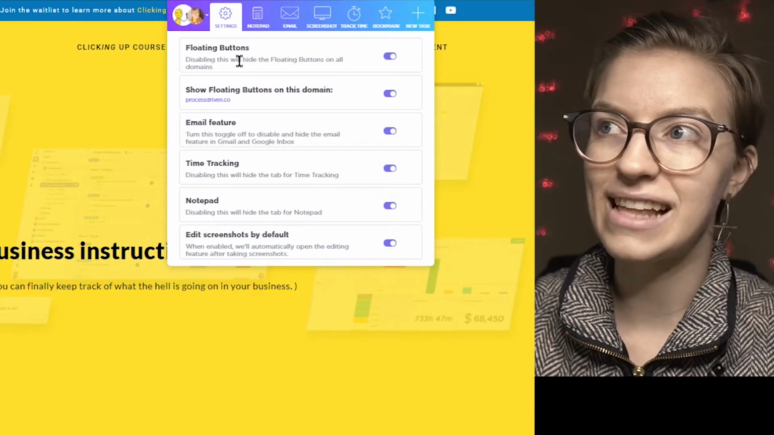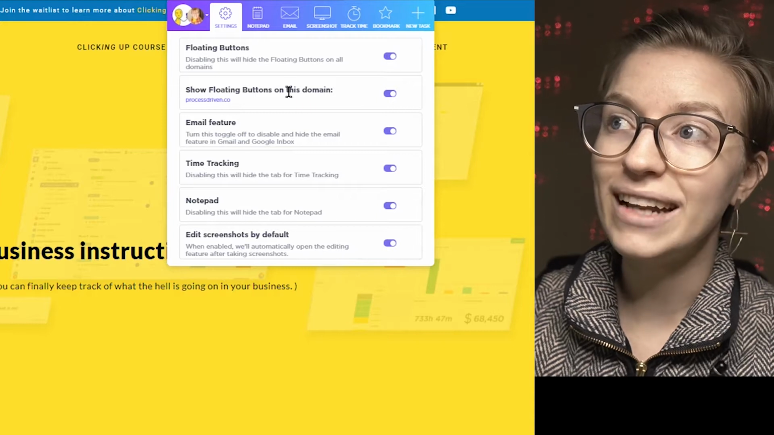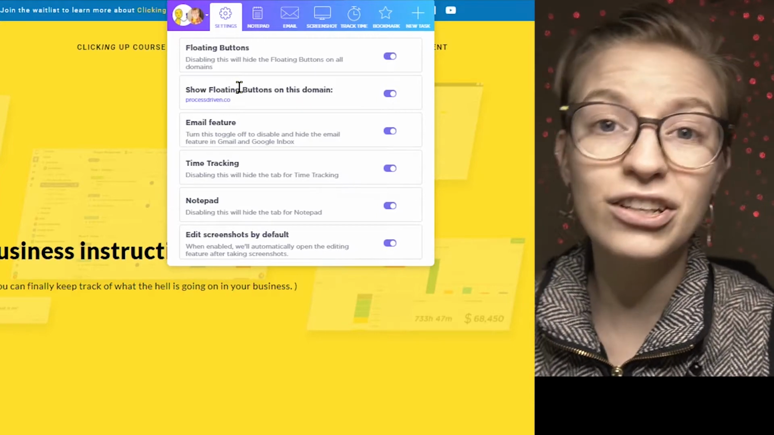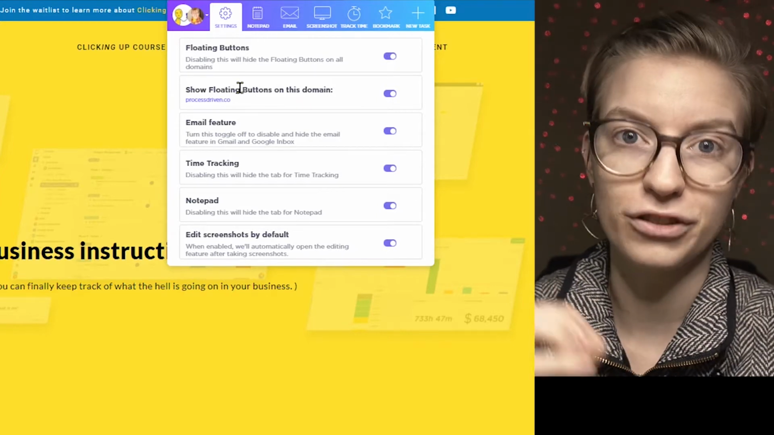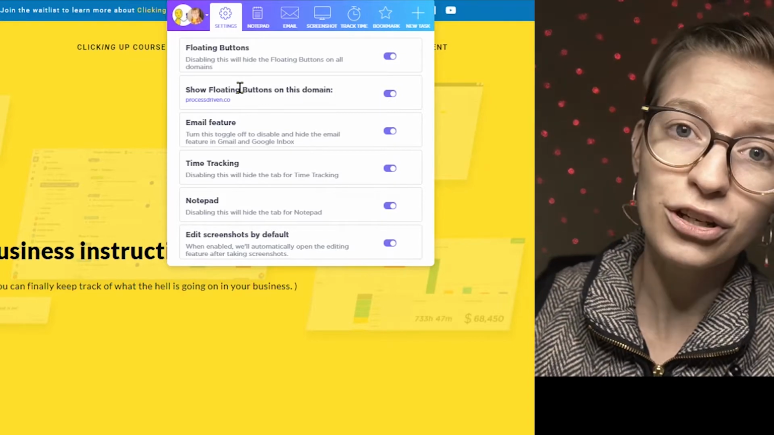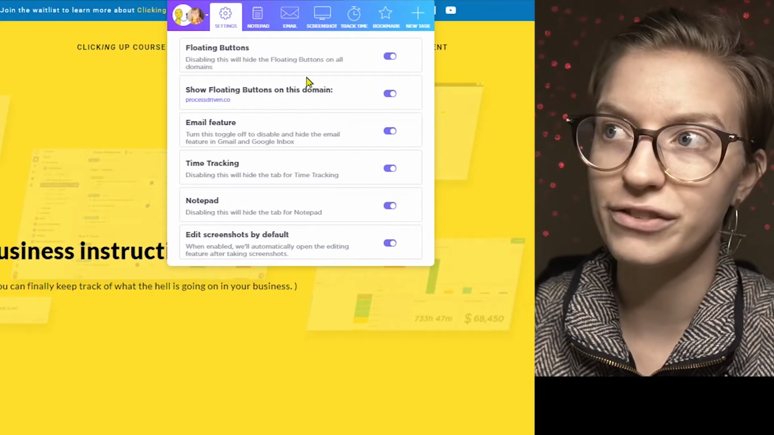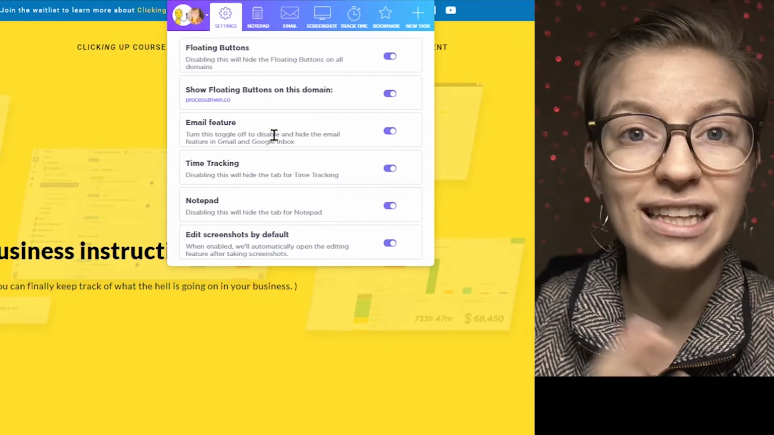If I go back into settings, that is the floating buttons icon. Below that is show floating buttons on this domain. You can basically turn off that floating button for certain areas. Maybe you don't care to see that when you're in your banking website, so you could choose to turn it off for certain domains. Below that, we see the email feature.